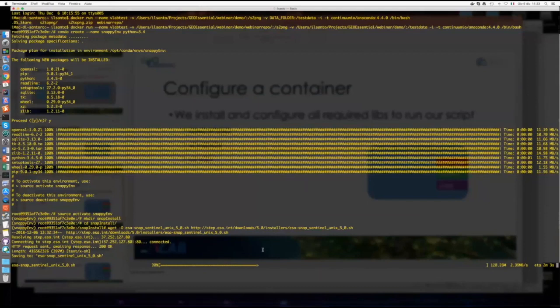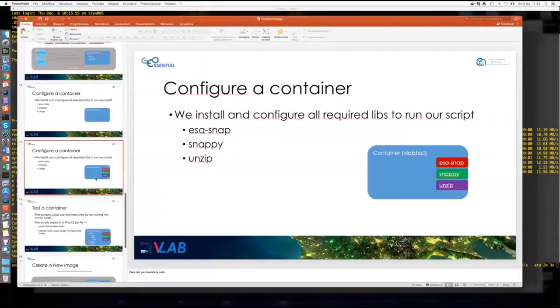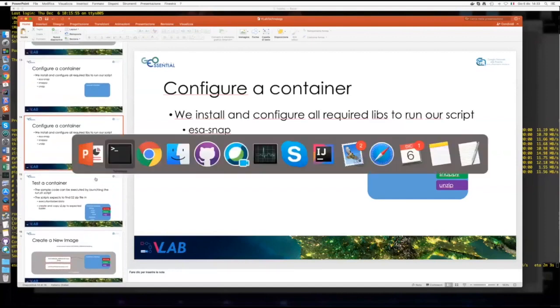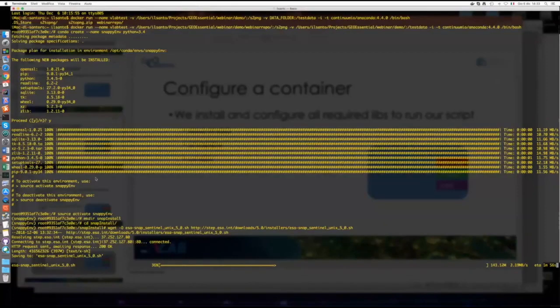Okay, so it's still taking some time. Meanwhile, if someone has any question so far. So maybe the question while we're waiting for the software download will be the following. What is the limitation of VLab on the volume of data that could be used as input? Do you mean limitation in terms of what? Of size.